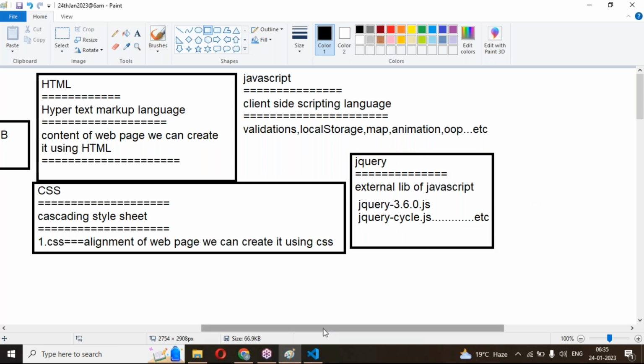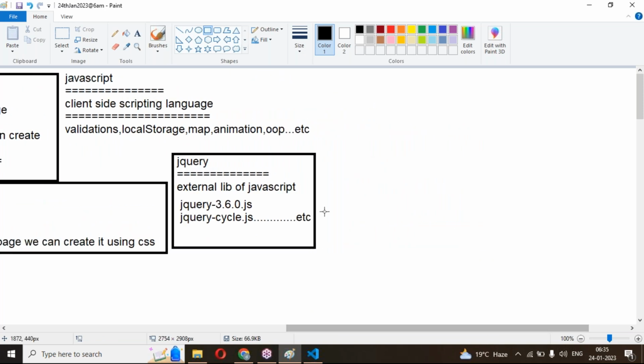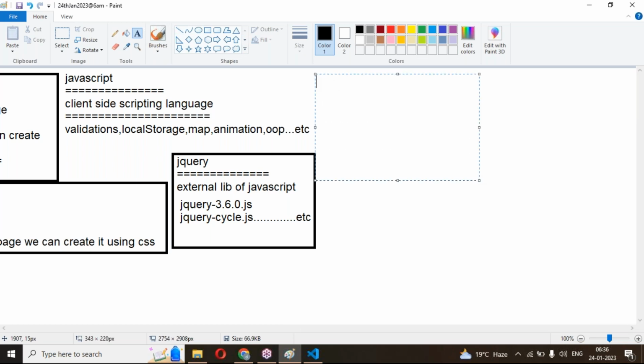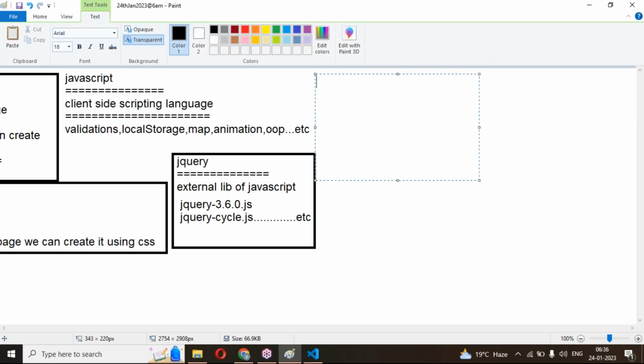Next one, here itself, you can see Ajax. Ajax is asynchronous JavaScript and XML. We call it Ajax. Here you can see asynchronous JavaScript and XML, we call it Ajax.